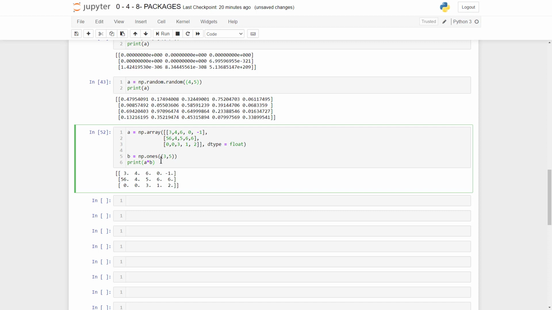Now we could also do numpy.add of A and B, so we could do that. We could do numpy.subtract, numpy.divide, numpy.multiply. See, it's the same. Now this is all element-wise operations.